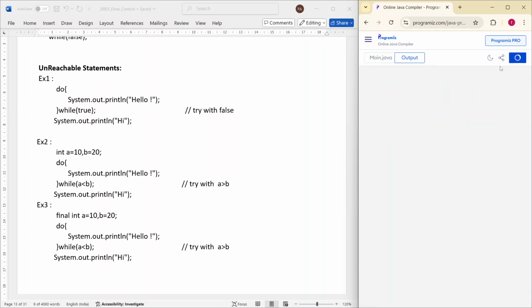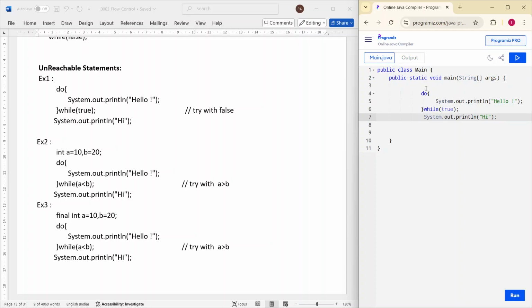So if I run the code, it raises an error. That is line number 7, unreachable statement. Here line number 7 is unreachable. So we'll correct the code once.